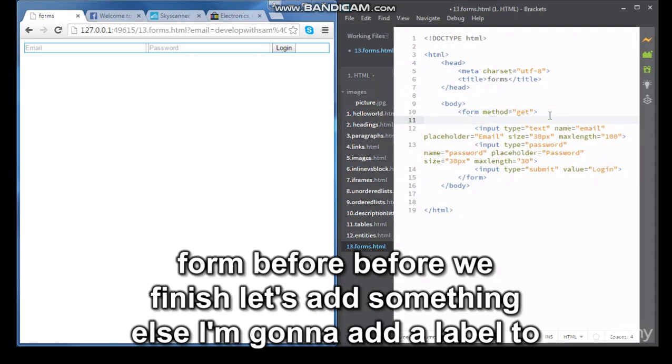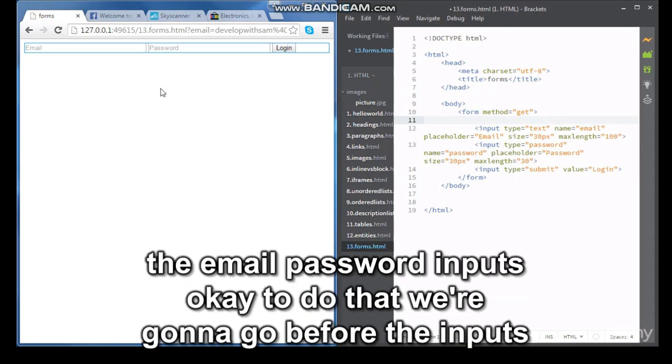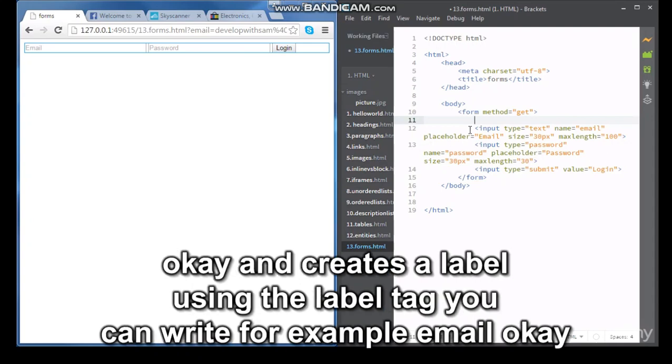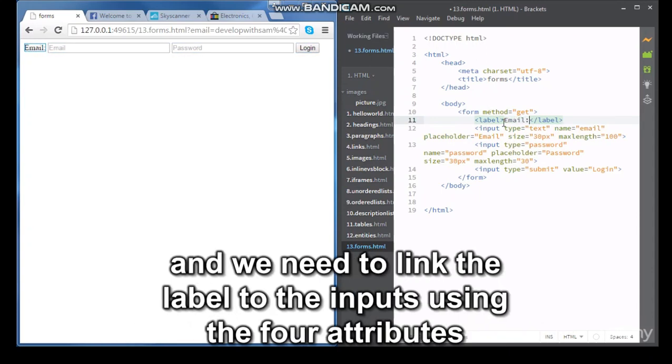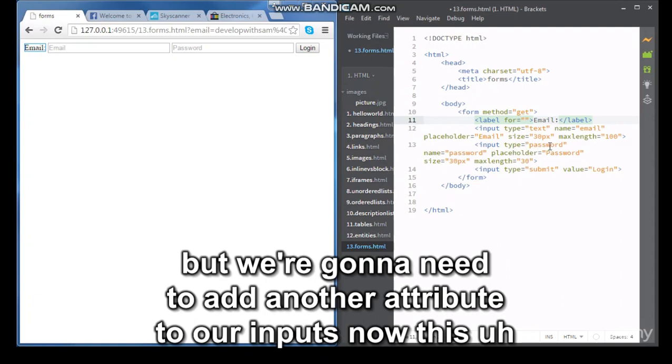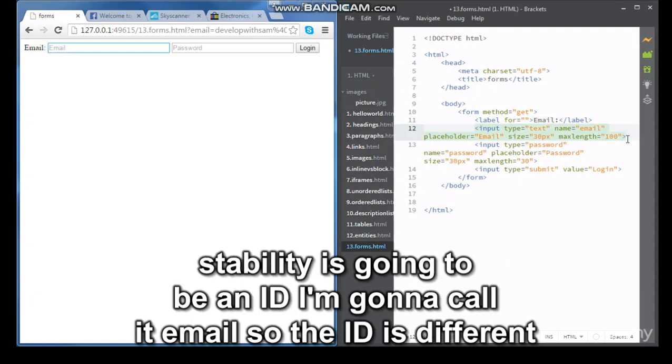I'm going to add a label to the email and password inputs. To do that, we're going to go before the inputs and create a label using the label tag. And we can write, for example, email. And we need to link the label to the input using the for attribute. But we're going to need to add another attribute to our input, and this attribute is going to be an ID. I'm going to call it email.